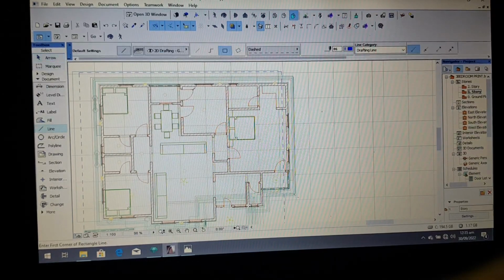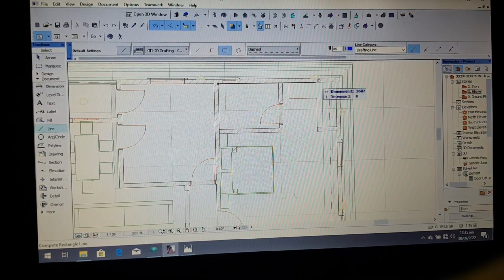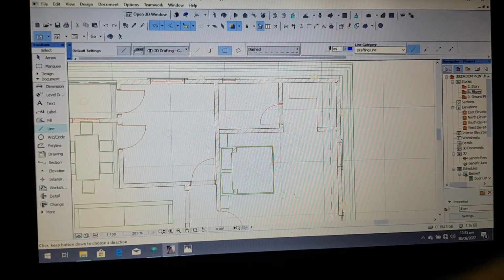Let's go for this first. I think we're going to confuse ourselves here. Let's get this wall. This is 4.450.